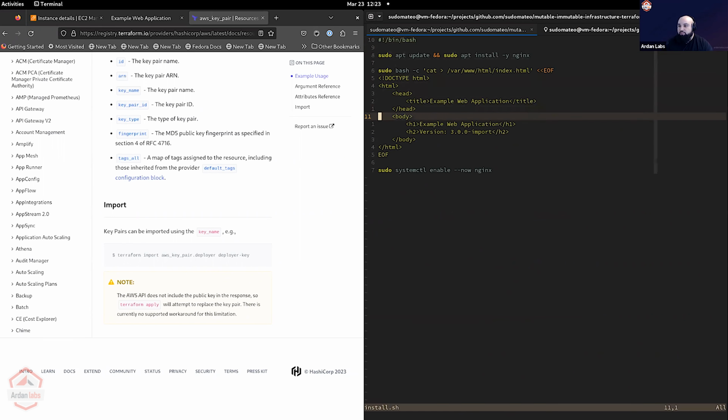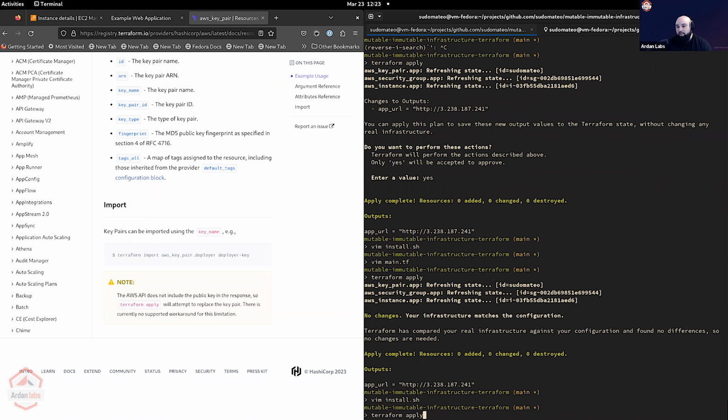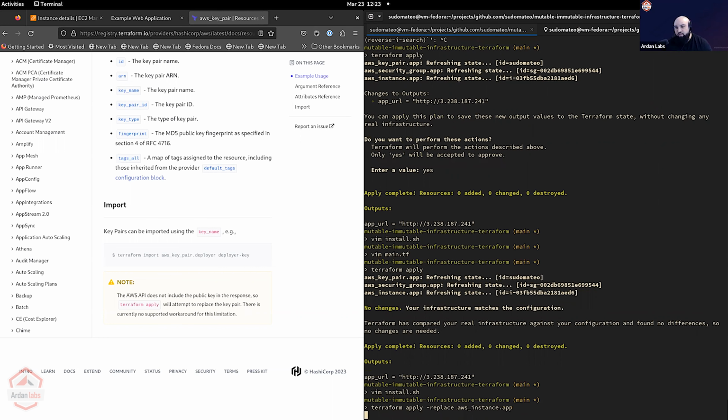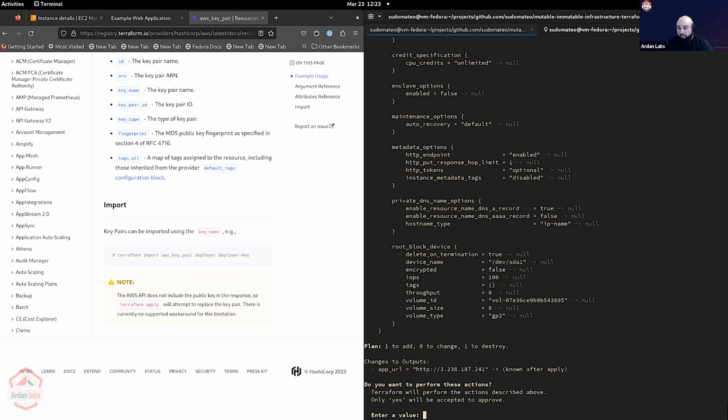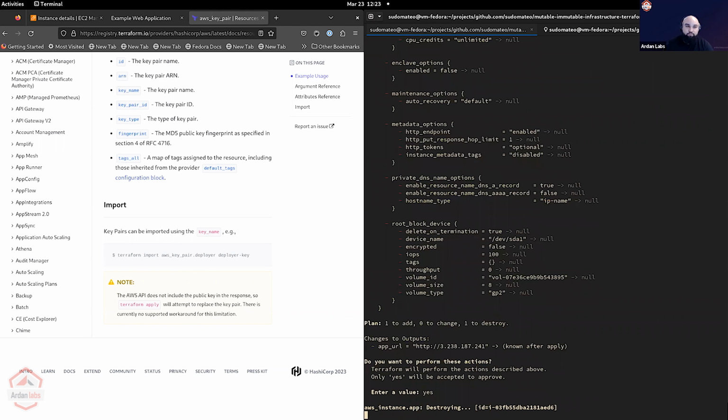So I'm going to modify the install script to do, I'll just call this like, 4.0 and then provisioner. And then if I want to, I can replace my instance using Terraform's replace directive, which is newly added in, I think, 1.2. I forget the version of Terraform that they added this in, but I can say, hey, I want you to replace my AWS app instance. And you'll see Terraform says, okay, great. I'm going to destroy this and I'm going to recreate it. And let's see what happens here.